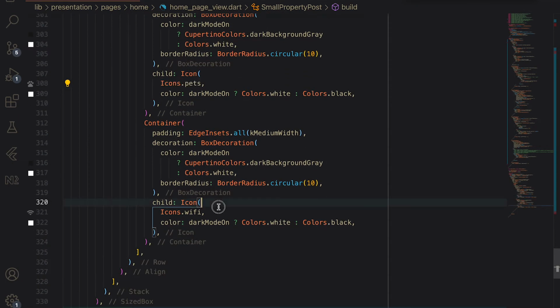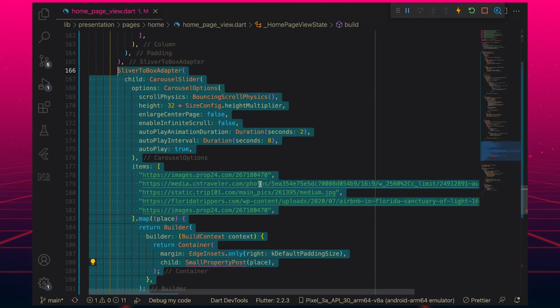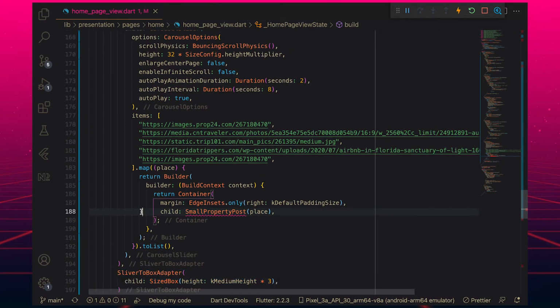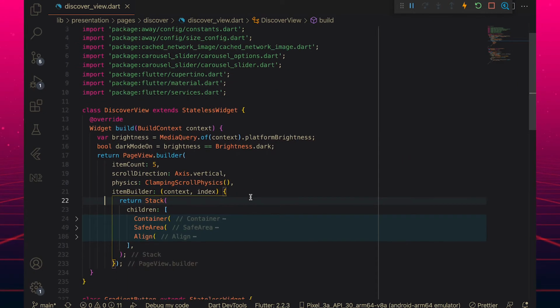Later on, I will link it to the backend and put these widgets in separate files to keep the code clean. Next is the TikTok inspired page.